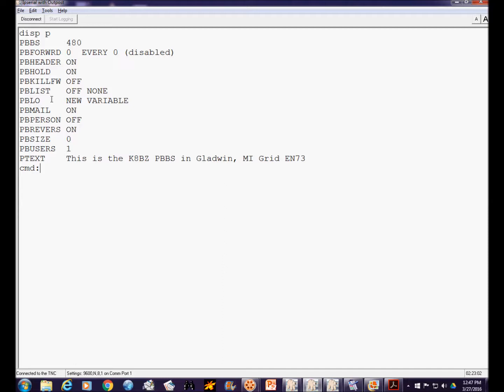PB list order, the default is new, which means the newer messages are going to be at the top of the list. The PB you have mail message when they connect, if they have unread mail, you can turn that on. PB person is off. That means that they can leave mail for other people besides you. This is the PB reverse forward command, and since we're not doing any automated forwarding, it doesn't matter whether that's on or off for the time being.